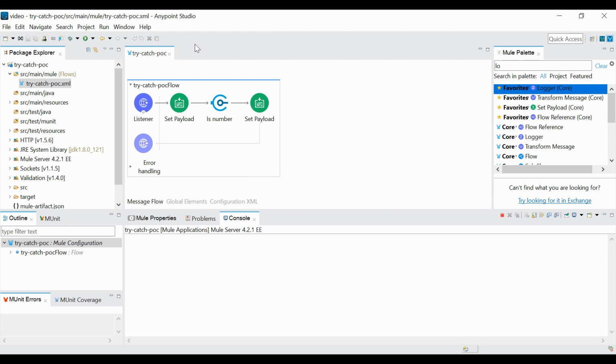In this video we'll explore the try-catch block of error handling. As we have already seen, on error propagate and on error continue. So in this video we'll understand the try-catch block. And if you are completely new and not sure how on error propagate and on error continue work, I'd suggest you go and check out my previous video on it so you can understand it better.